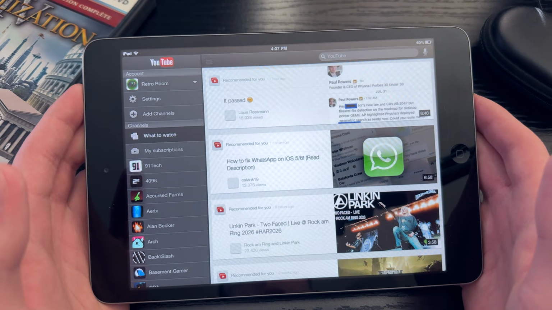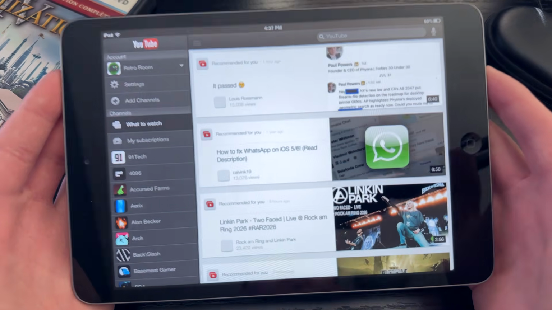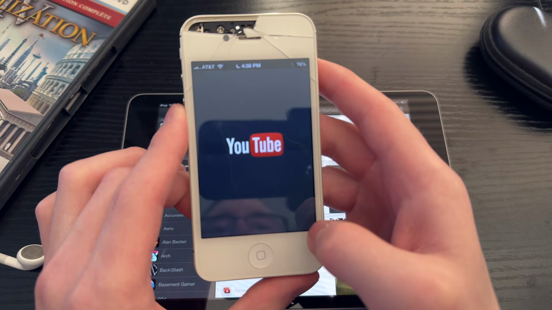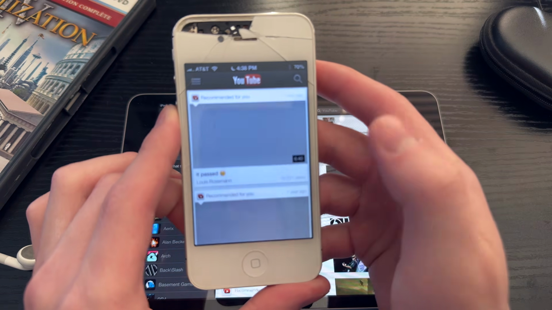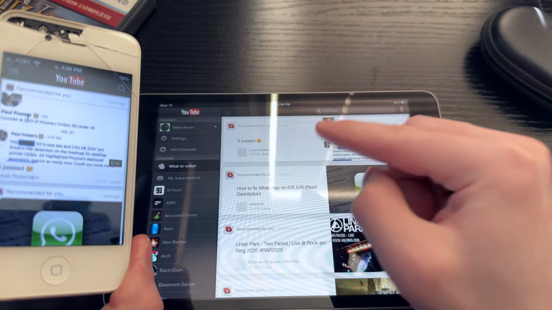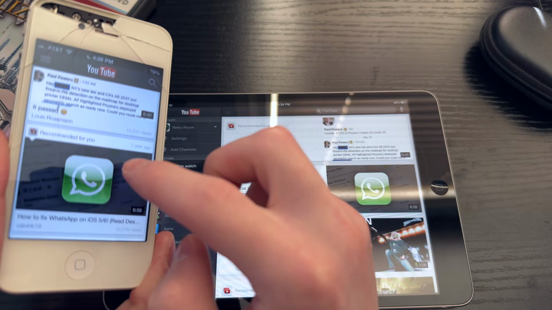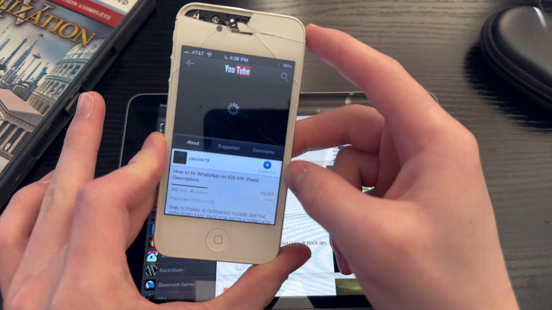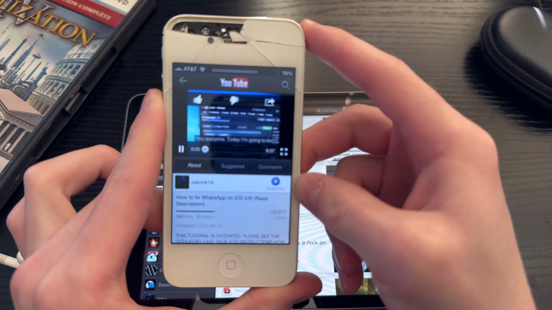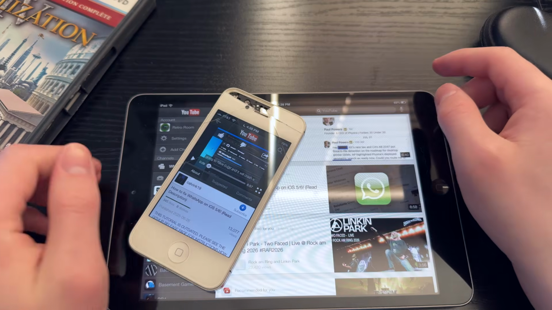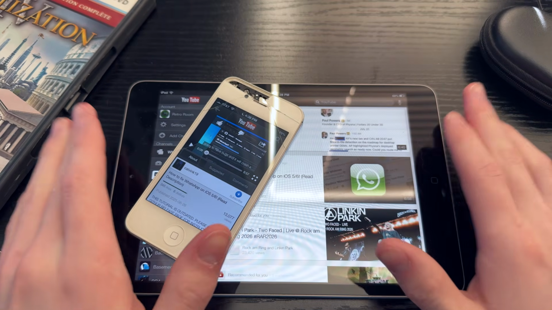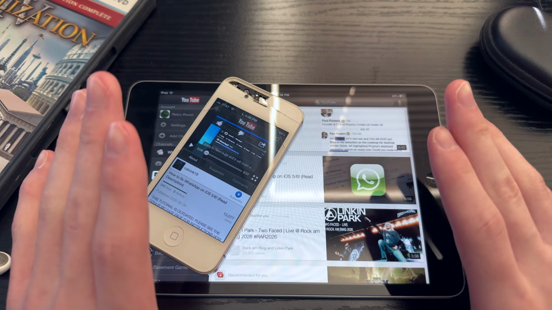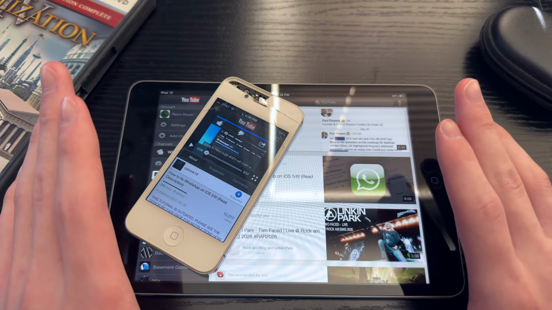Now with that being said, I'm also going to show you this on my phone. This is my iPhone 4S running YouTube, and as you can see, it loads in just like this one. And you can click on a video, and it will play. So just like that, that is how you get YouTube working on old iOS versions. It's amazing, and you guys should give it a try.